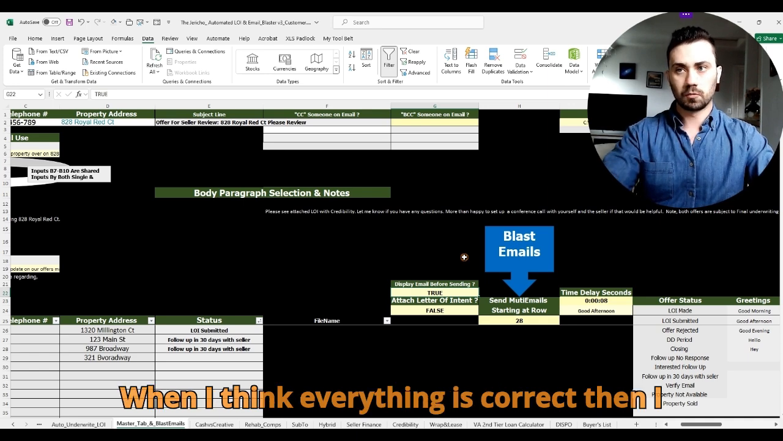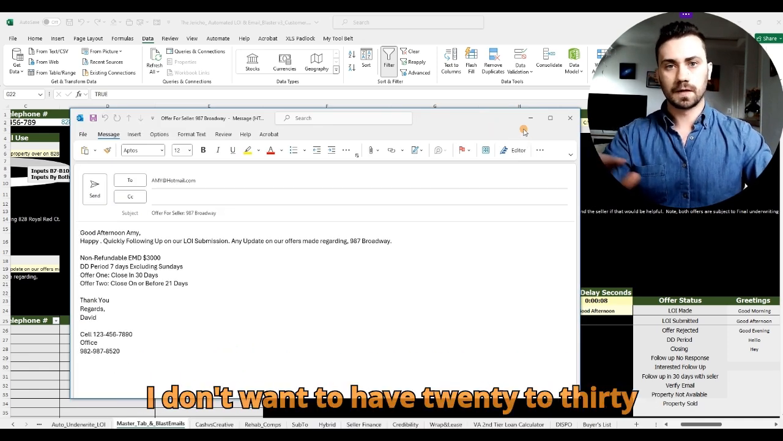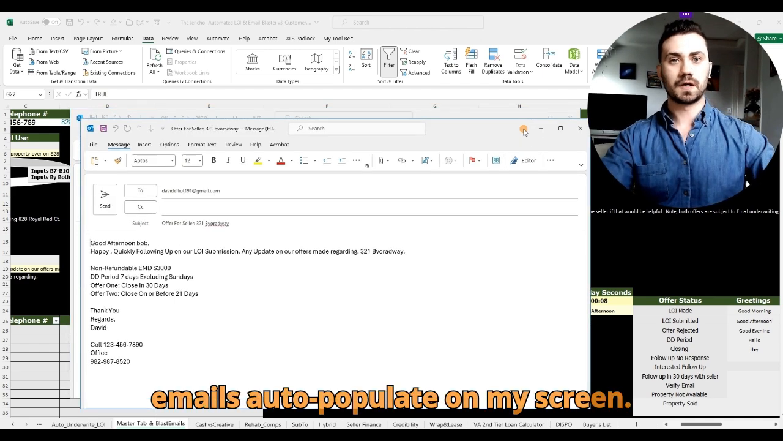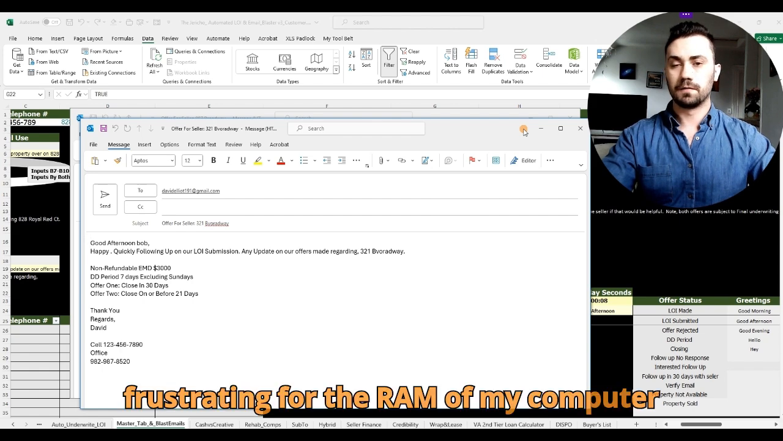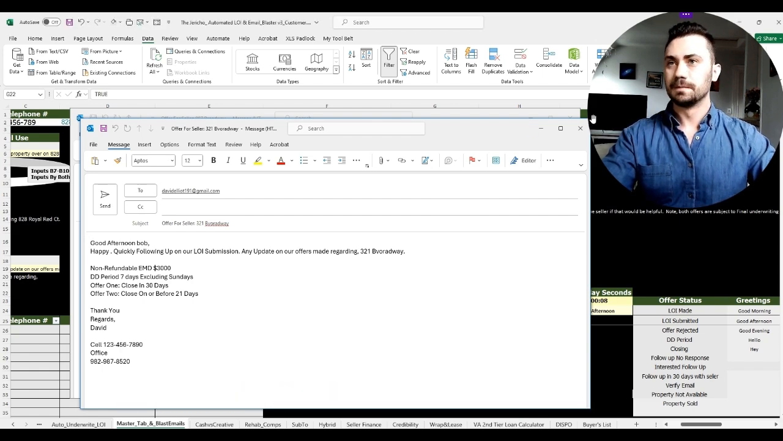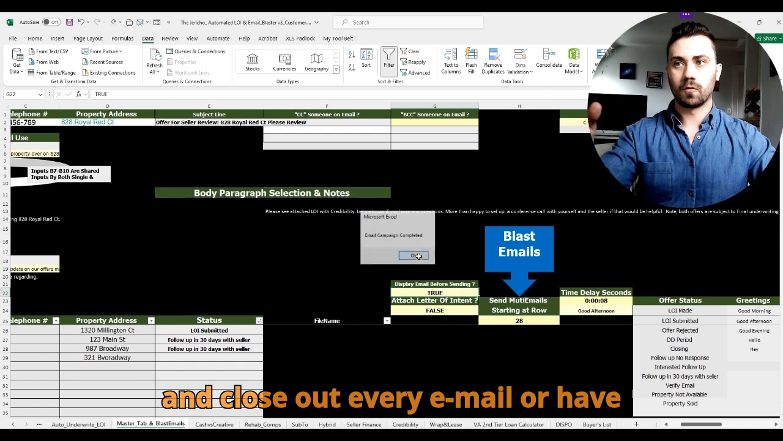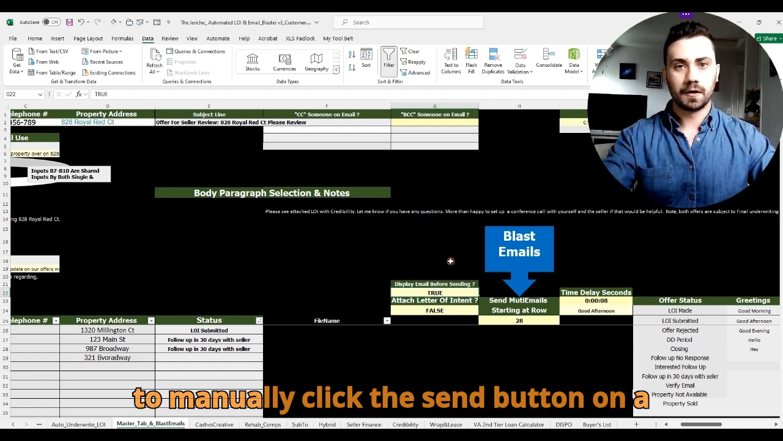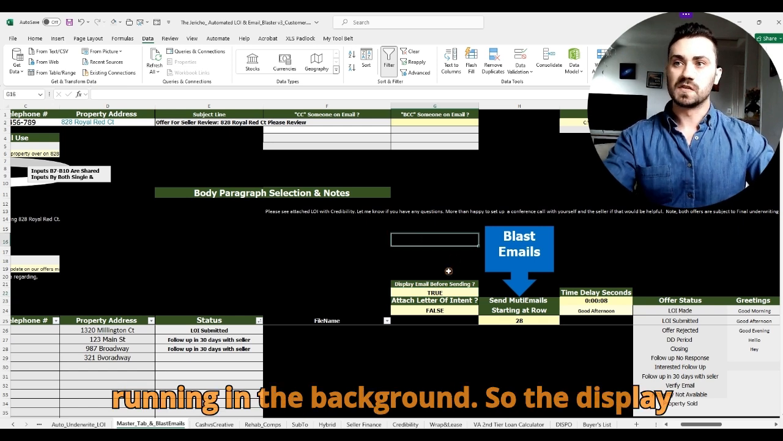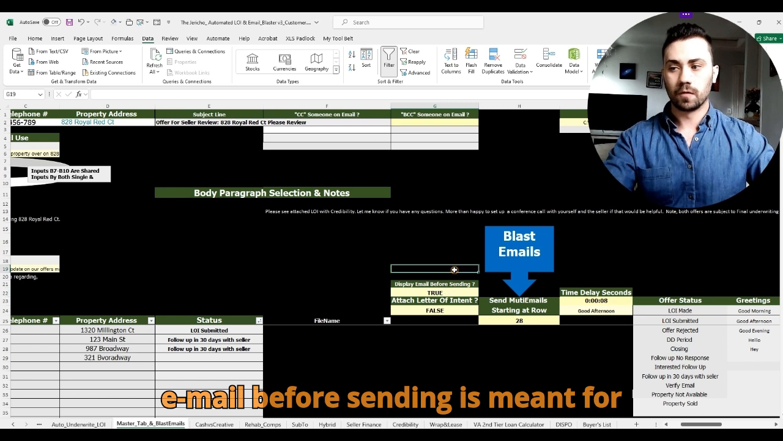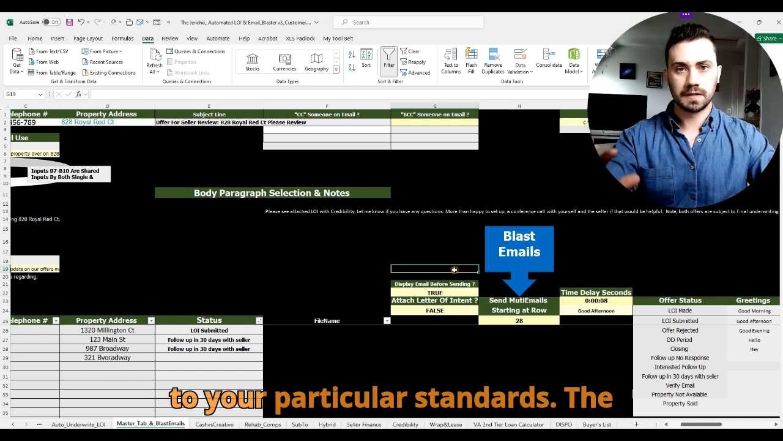When I think everything is correct, then I will have the display email set to false. And I will have that set to false because I don't want to have 20 to 30 emails auto-populate on my screen. That would be very frustrating for the RAM of my computer, and it wouldn't be fun to have to then go and close out every email or have to manually click the send button on 100 separate emails. That would defeat the purpose of having a VBA macro running in the background. So the display email before sending is meant for checking the validity of the email and making sure that everything is according to your particular standards.